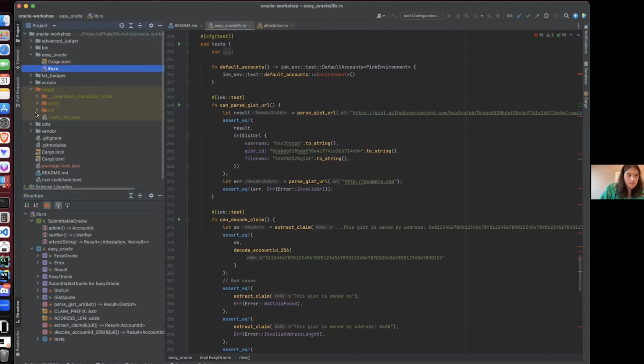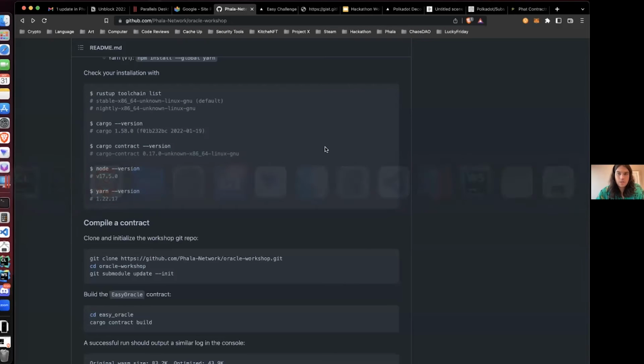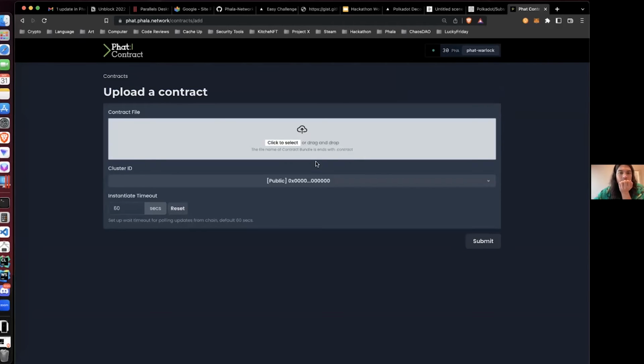Let's see. So I'm going to now load this contract on the testnet. So let's see, upload. And this cluster ID right here, there's only the 0 cluster right now. But in the future, whenever Fat contracts are live, you'll have your choice of cluster to choose and be able to deploy your contract to that cluster.